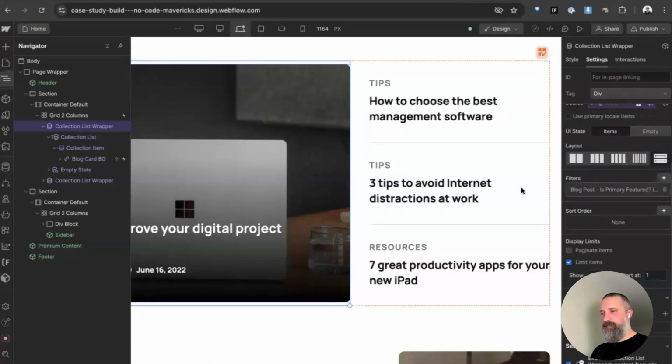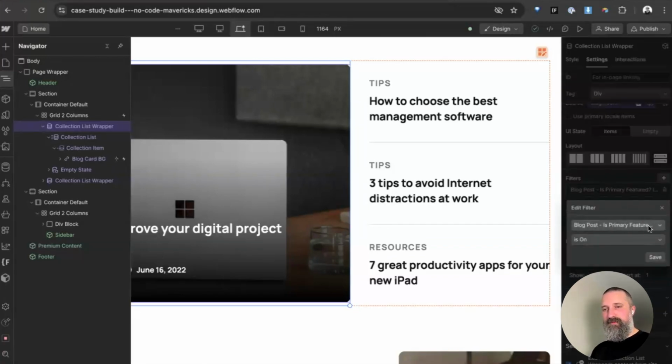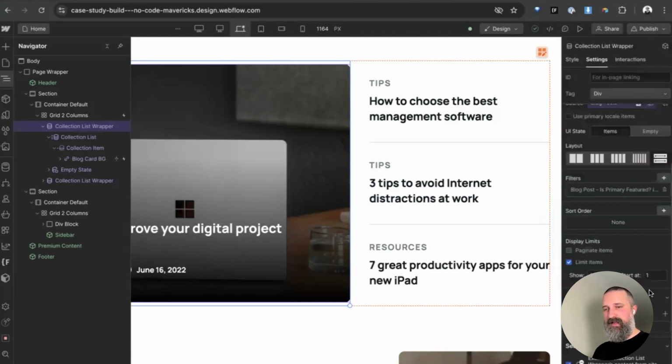So we can see that this particular collection here has different settings that we can apply to. There's a filter on there, and the filter says that the blog post is a primary feature. Remember, that's a data point within the blog post item. If that's toggled on, then we can see that post within this collection. If that is not toggled on, then we can't see it in the collection. Okay, so that's one part. I'll just click outside that.